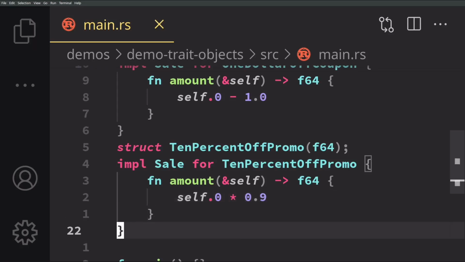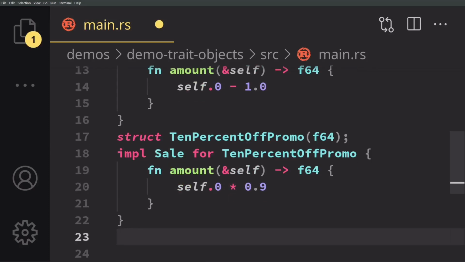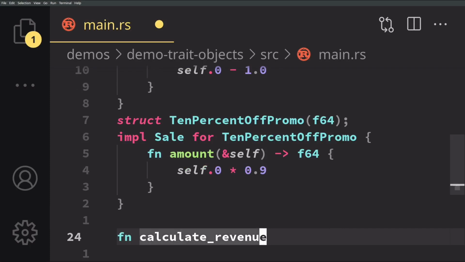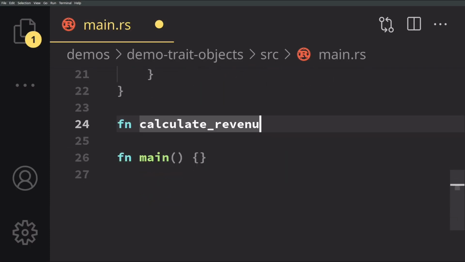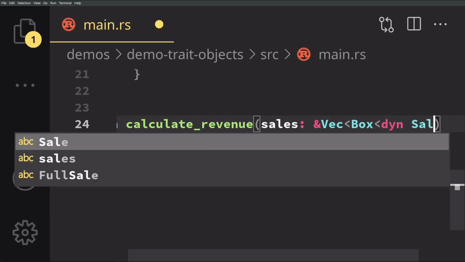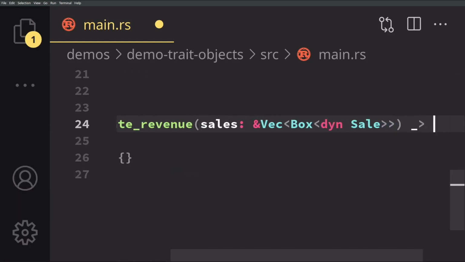We're also going to need a function to calculate the total amount of revenue retrieved from these sales. So I'll just call it calculate_revenue. That's going to accept some sales, and we're just going to borrow a vector. And that's going to have a Box of dyn Sale, and we'll return an f64.